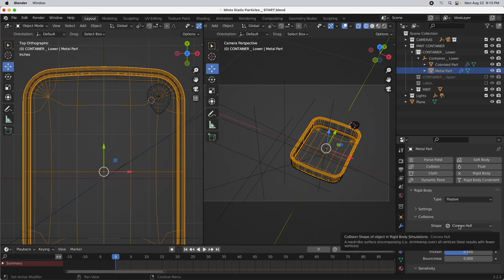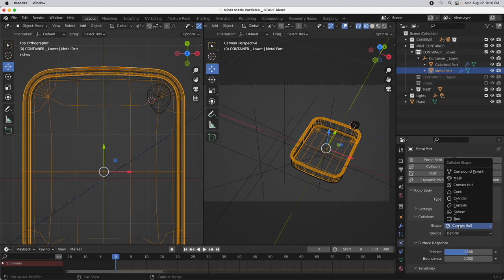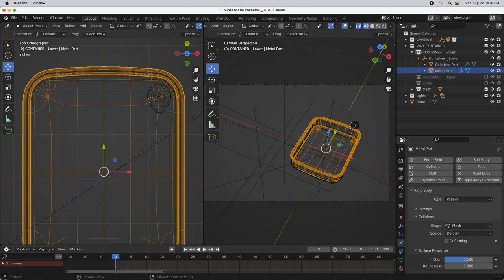The other important thing to set here is we want to change this from convex hull, and we want to go right to mesh. If we use convex hull, the objects are going to bounce off it, because convex hull is like wrapping an object in a simple representation of the object that would not contain the interior. It would just fill over this object and the mince would just bounce off. Okay, so mesh is correct.